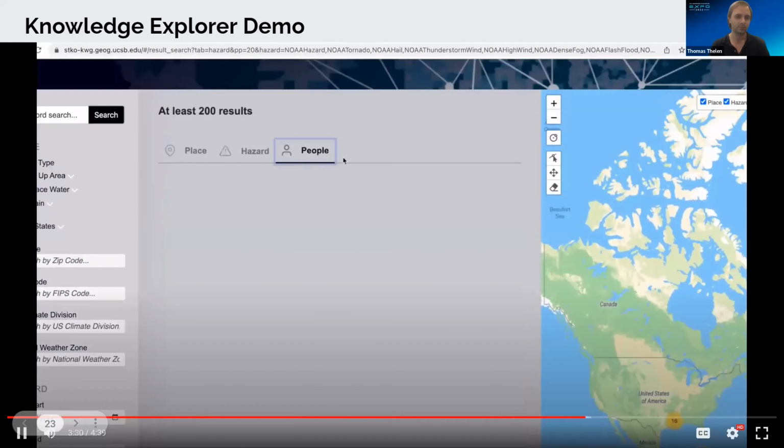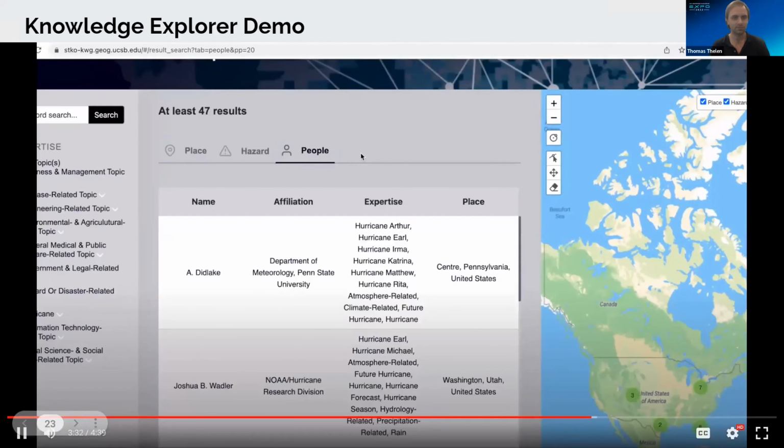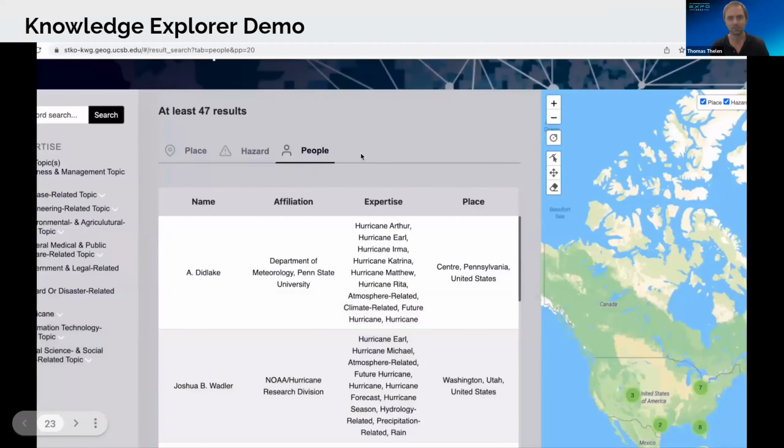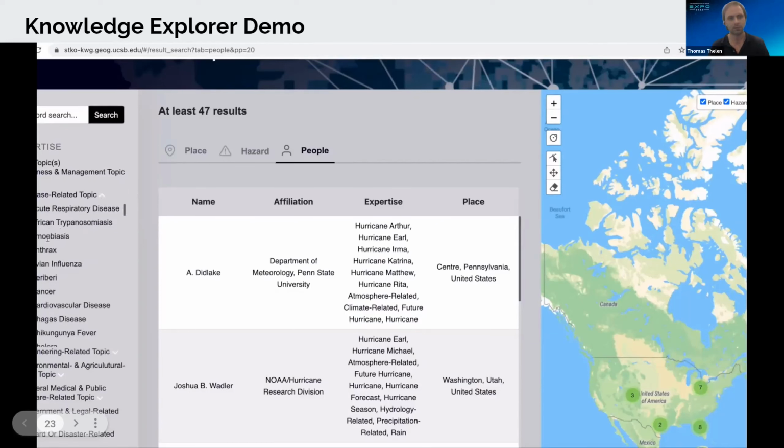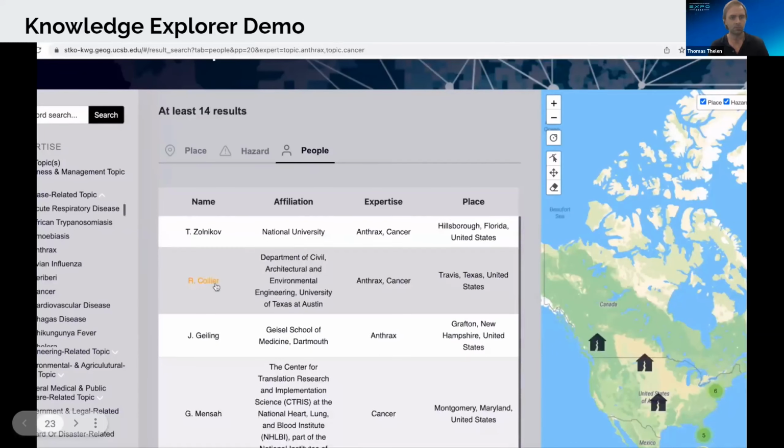The last tab is the People tab, and this lets you search for people that are experts in a particular field. And the facets on the left are used to narrow down the expert topics. For example, we can search for people that are experts in anthrax or cancer. In this case, we have two experts that have an expertise in both.